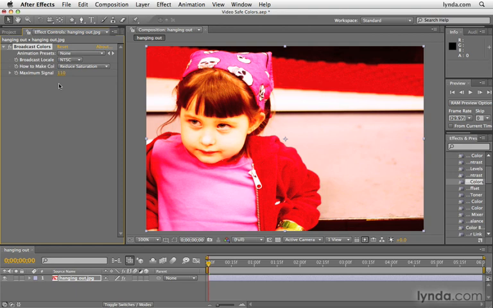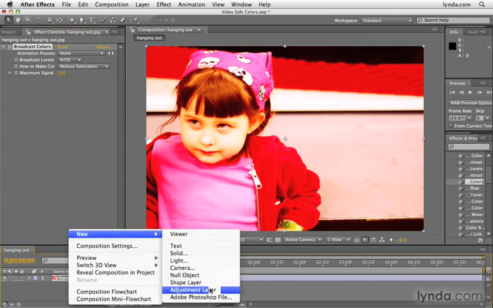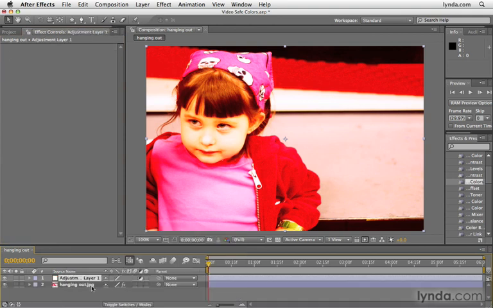Now, this is all fine and great for just this one layer, but what if we had an entire composition? We don't want to apply the same effect and change the settings for every single layer in our composition. So what we can do is right-click in the timeline and create a new adjustment layer. Adjustment layers affect everything beneath them.